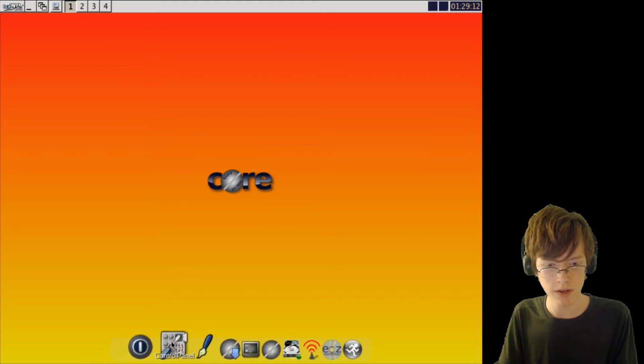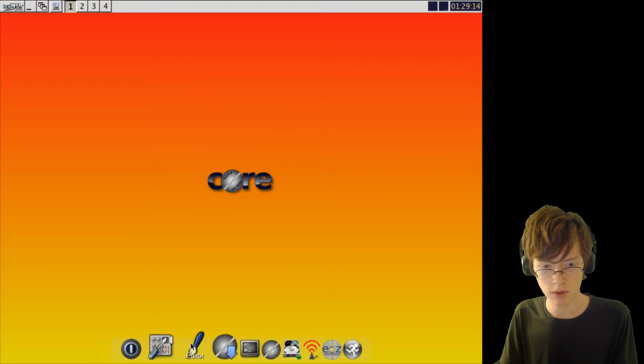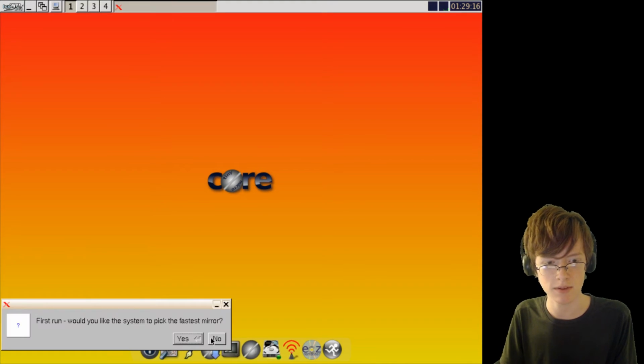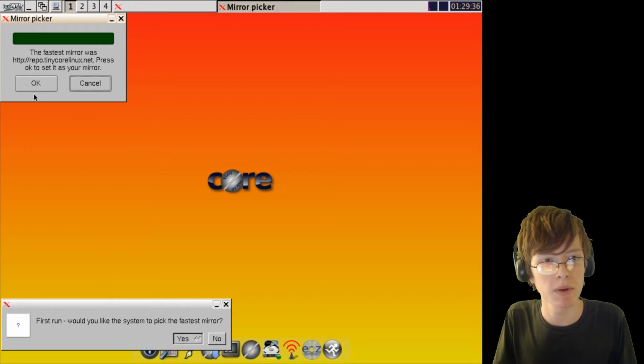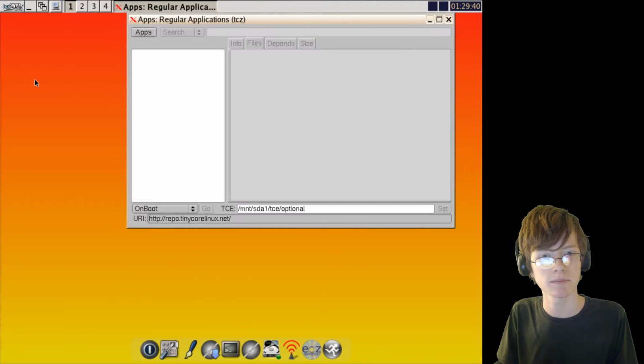Part 3, installing packages. So if we go down here, I think there should be an app store of some kind. Apps. First one, would you like the system to pick the fastest mirror? Yes. That'd be good. Checking 22 mirrors. Please wait. The fastest mirror was repo.tinycorelinux.net. Press OK to set it as your mirror.